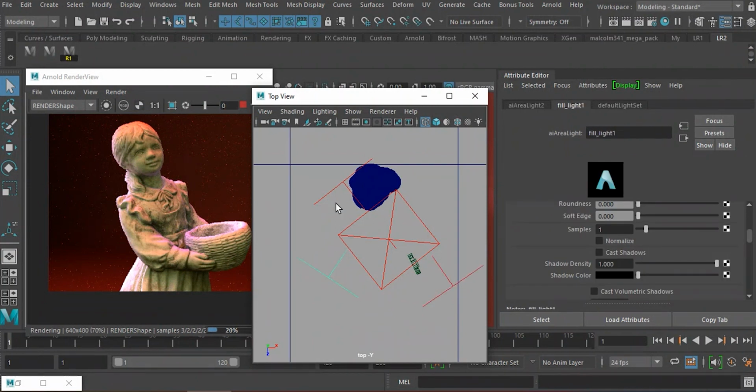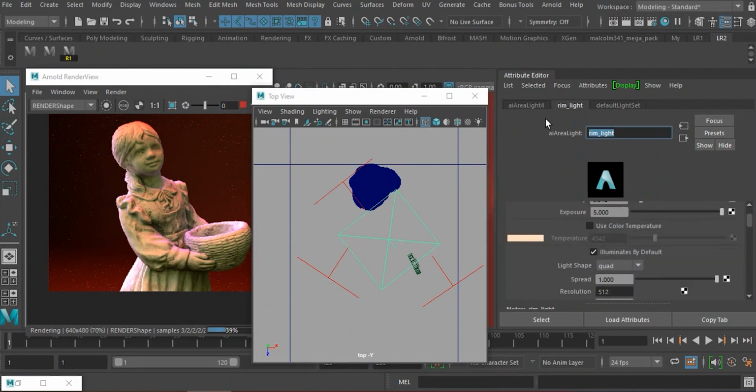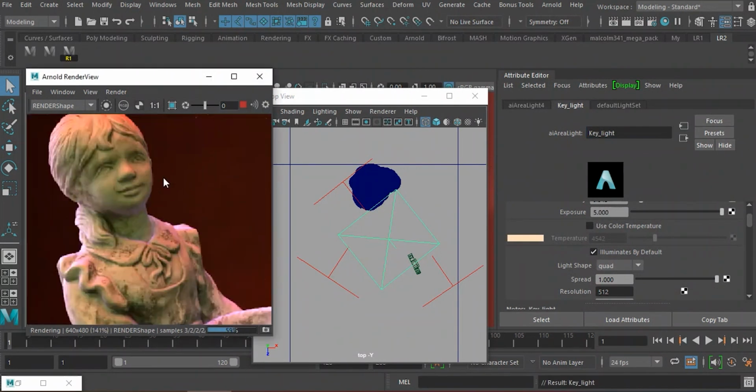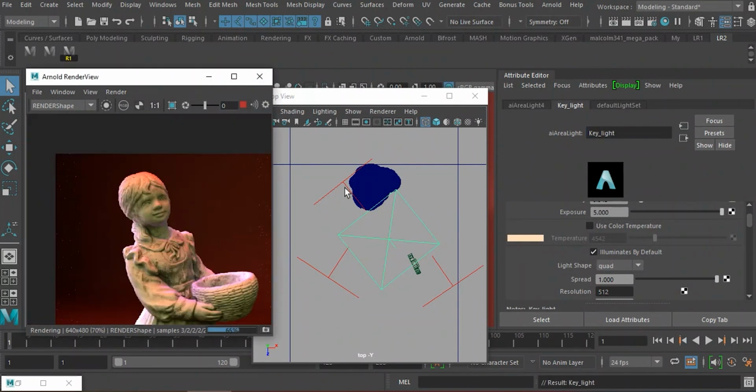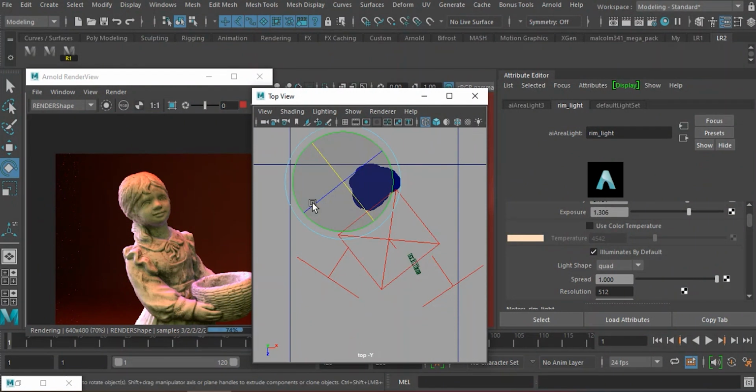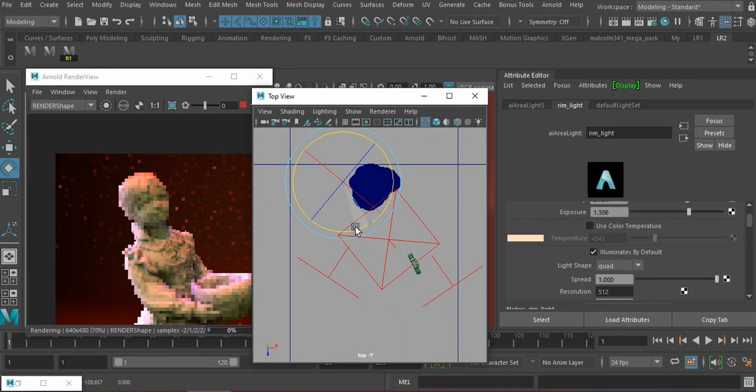Now we change to fill light, and we have a rim light. And this one, the top light, will be a key light. So the top light, I just named it as your key light. And here you have the rim light. It's up to you to find out how to make this light much more realistic.